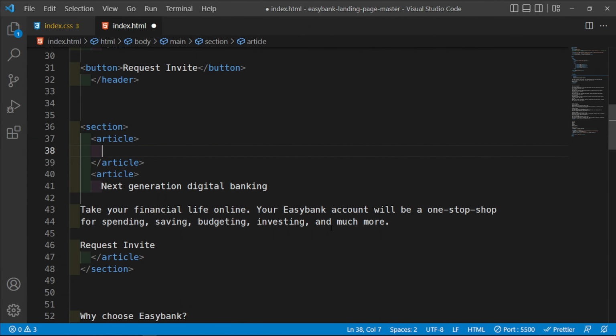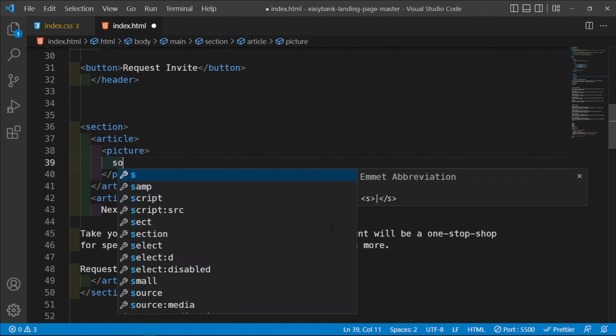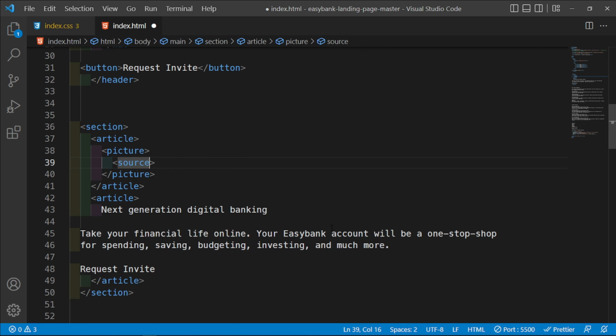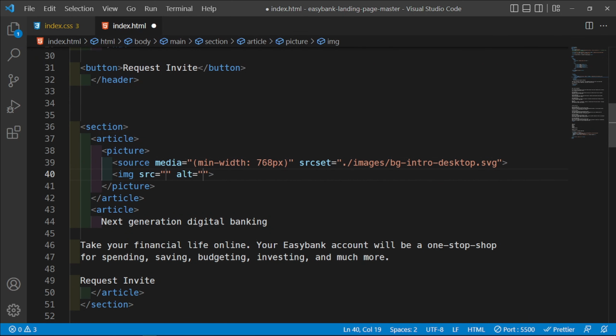I don't know how to toggle using CSS, so I'm just going to have a picture tag here and add in my source. The source takes in a media, and I'm going to use a min width of about... I'm forgetting the syntax for this. Let me see, source, this one. Okay, I was correct. So for a min width of 768 pixels, I want this to come from /images, and it's called BG intro desktop.svg. For devices less than 768 pixels, I want my default image, ./images/bg-intro-mobile, to show up.